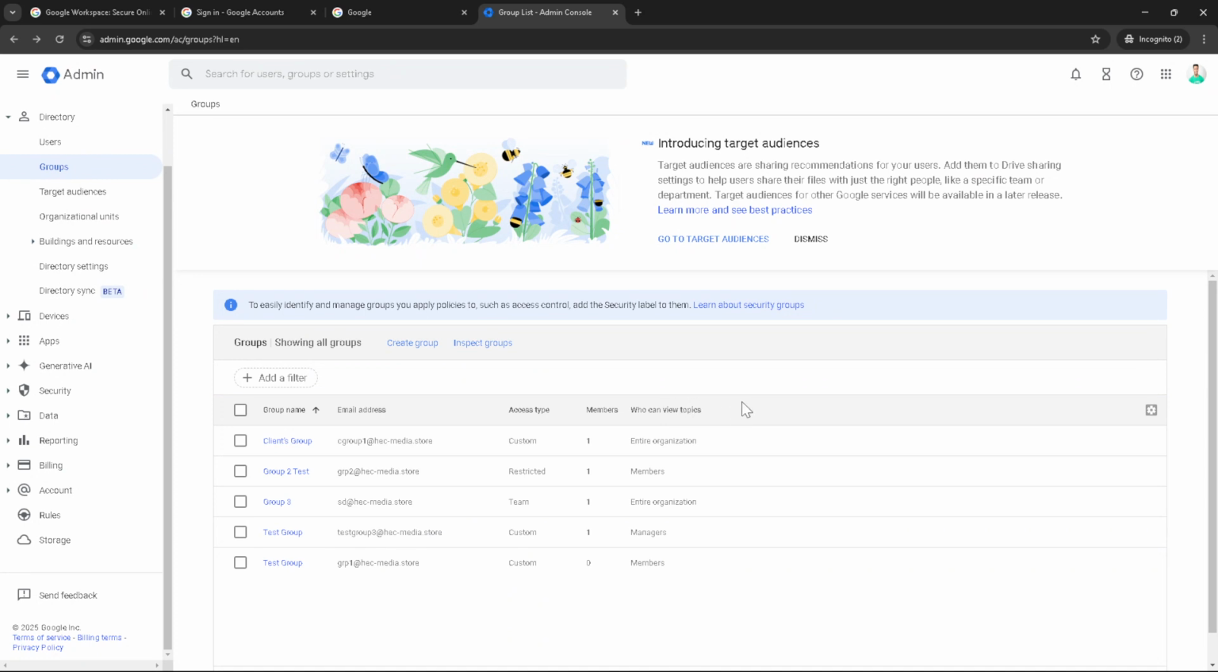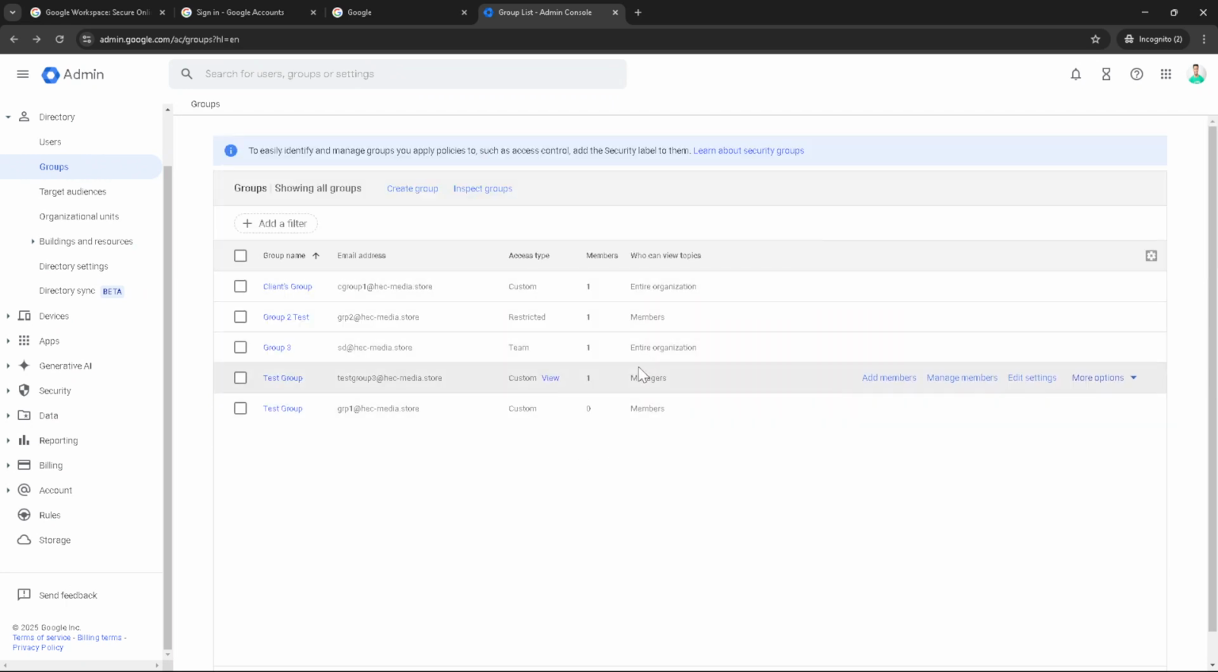And there you have it. By following these steps, you can effectively manage and customize the columns in your group list within Google Workspace, enhancing both productivity and organization for your team.